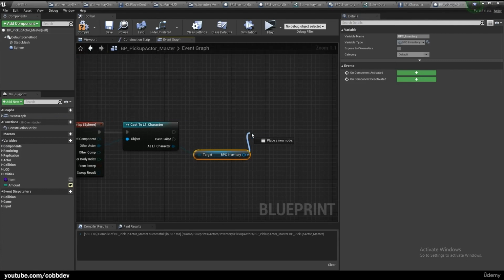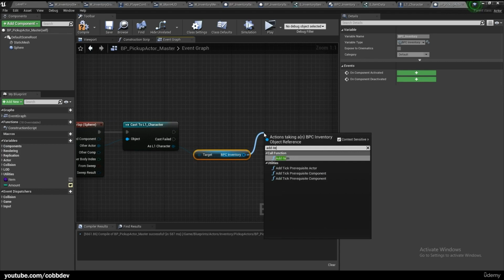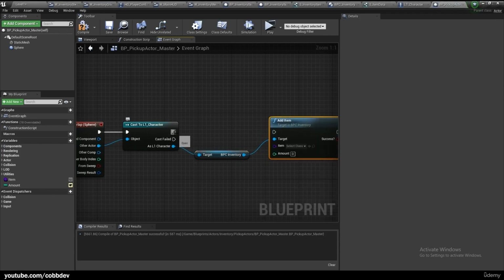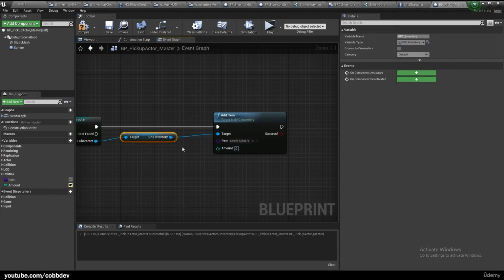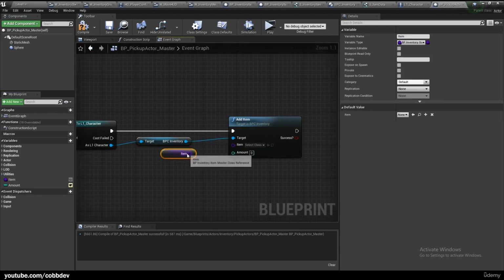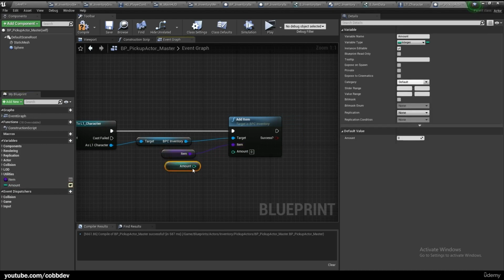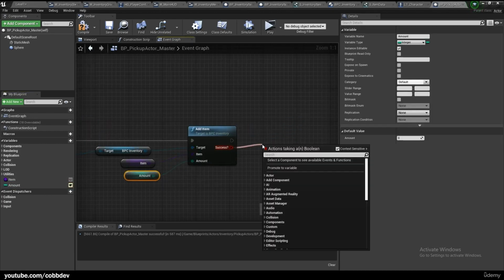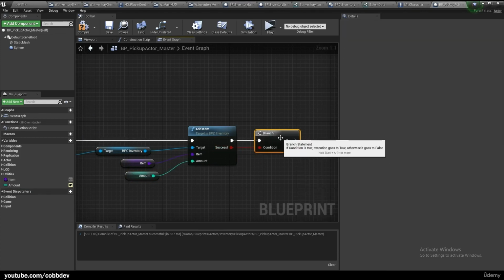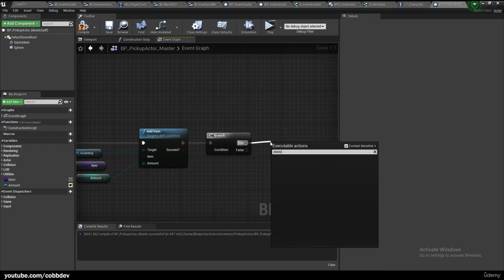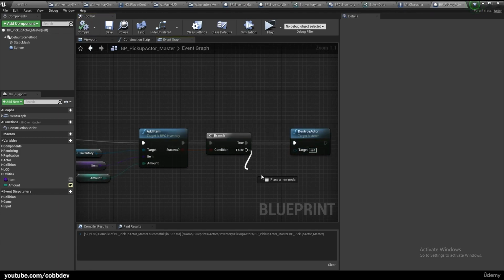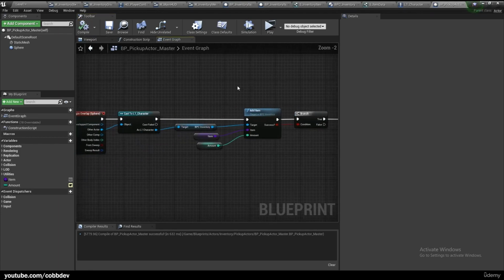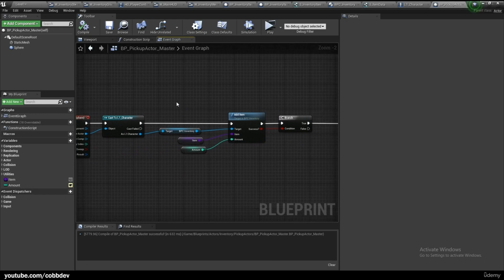And we want to call add item, which is the function we created. Plug it in. So now we are adding the item, and that's why we have our item variable and our amount variable. Now, if this was a success, if we did successfully add it to our inventory, we want to destroy the actor, which is ourself. And if it was false, we don't want to destroy the actor because we didn't successfully pick it up. We didn't have the room, so we want to leave the item in the world.